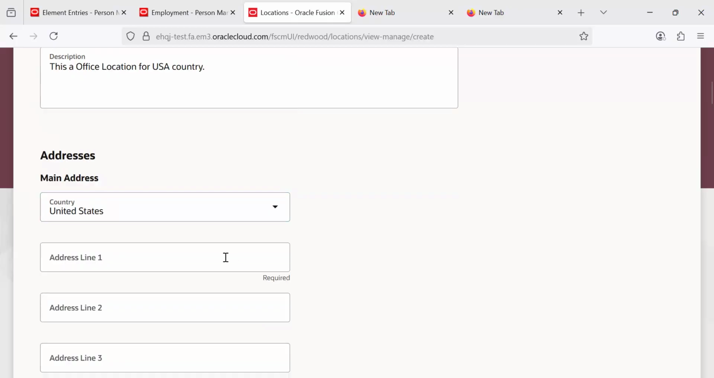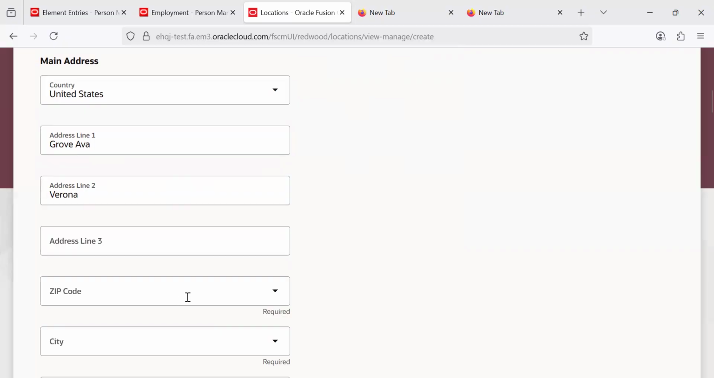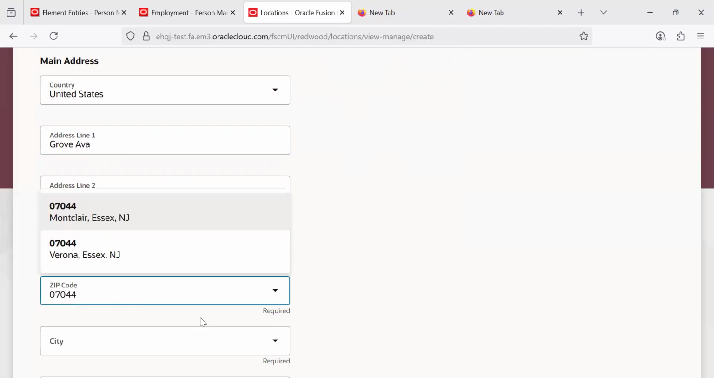Next, address line 1, we will enter. I am entering Grove. Line 2 is not required, but anyway I am entering. Line 3 not required. Zip code is mandatory. So I am selecting the zip code 07044. Okay, New Jersey.